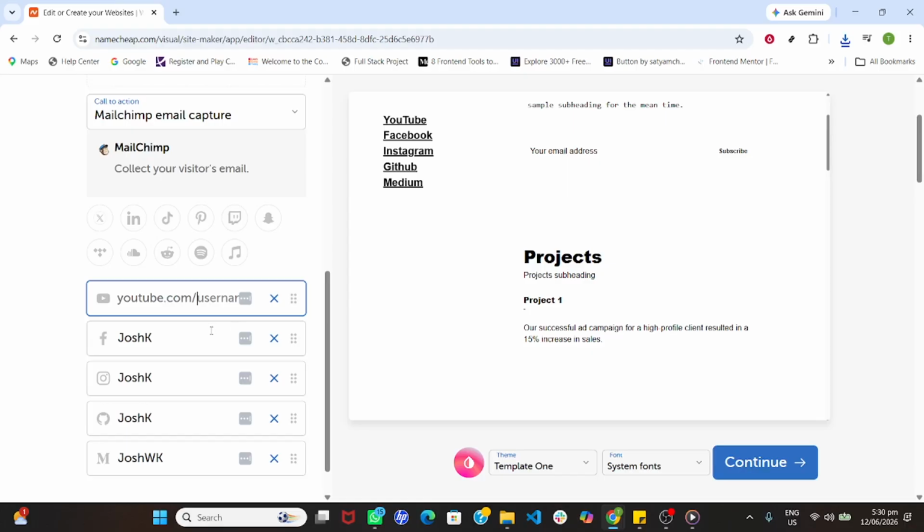It might open up a menu or a sidebar with a bunch of different content options. Don't worry about getting lost. This is all part of the process.